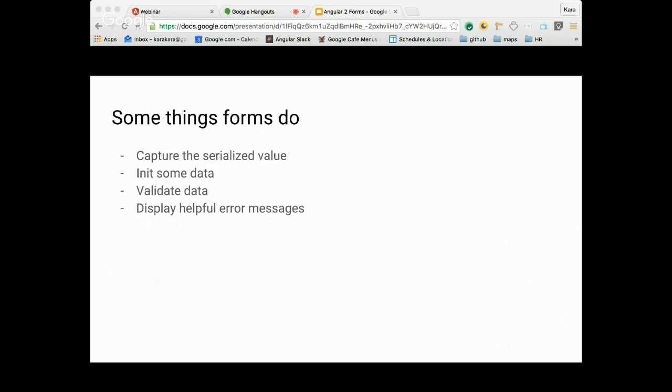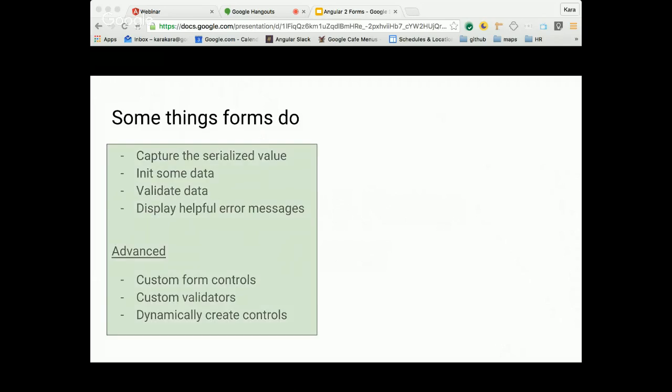So that's basic forms. And in a real application, you'll probably have some slightly more advanced use cases. You'll want to create your own custom form controls. You might want to create custom validators, like for instance, if you want to check if a username has already been taken, or you might want to dynamically create controls based on the state of your application. Awesome. So all of these things can be handled by the Forms API.